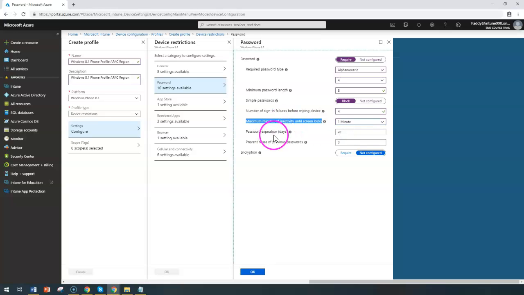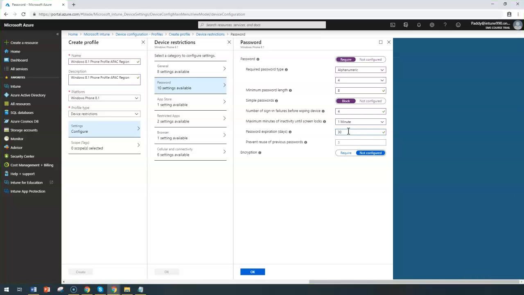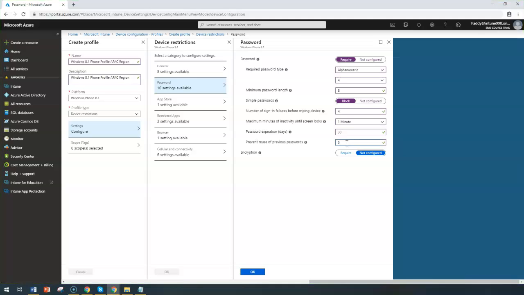And the password expiration, maybe you can configure it as every 30 days the password must be changed. That configuration can be configured here. And preventing reuse of the same passwords again and again, that's nothing but your password history. You can configure here saying that, hey, you shouldn't repeat it more than 5 times. Such configuration can be configured under passwords.